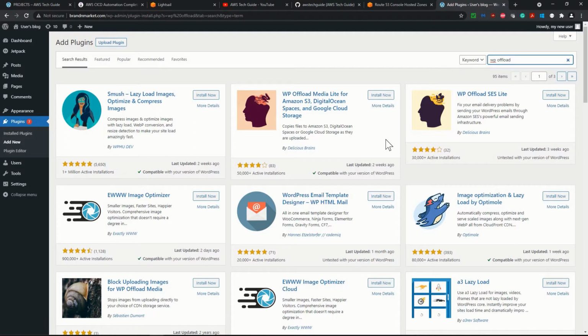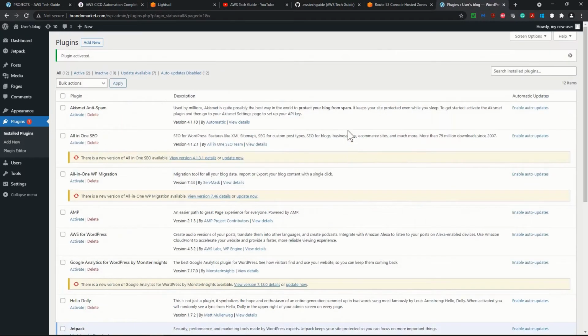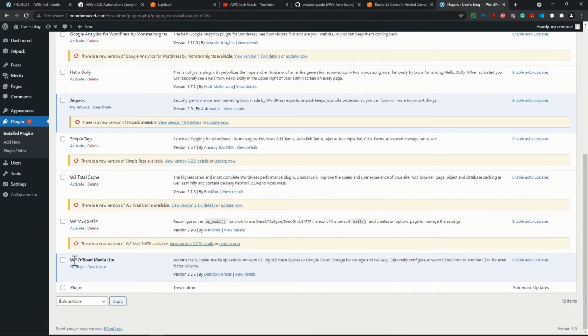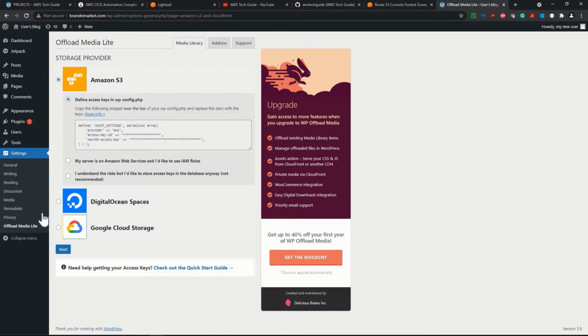But I'm not advocating a particular plugin like this. If you get a better one, you can use it. But in this use case demonstration, I am using this one. So click on install. Click on activate. And you have got your WP Offload Media Lite installed. And here under settings, you will get the last option as Offload Media Lite.